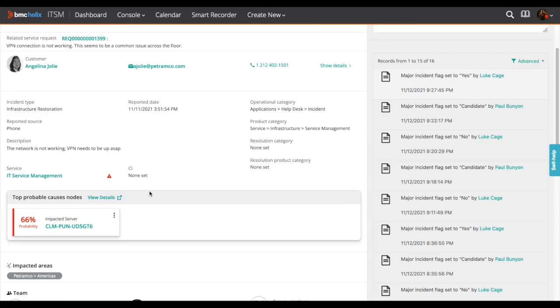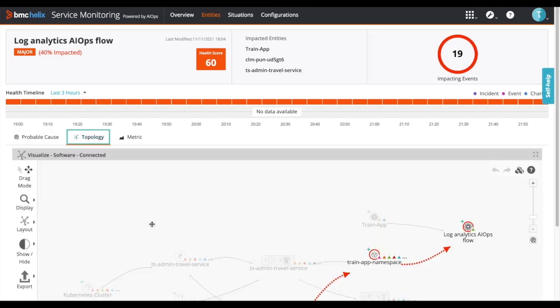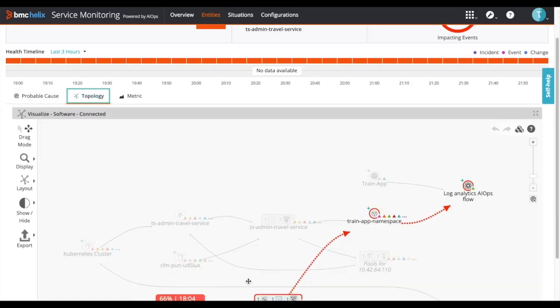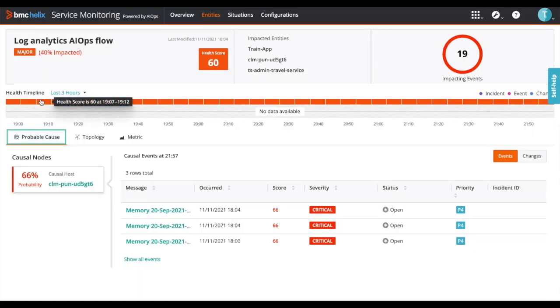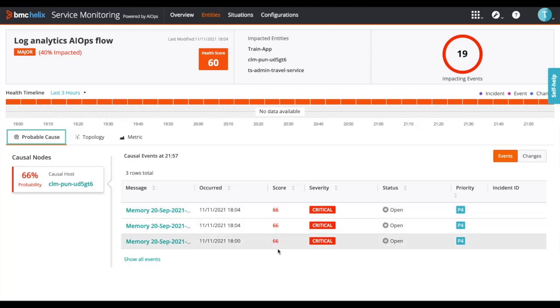The other important feature is where you can link a major incident to top probable cause nodes and also cross launch into AI ops to explore the probable causes with a probability percentage, look in the topology to identify what could be the root cause, and then also identify with some confidence what events would have likely caused this incident.